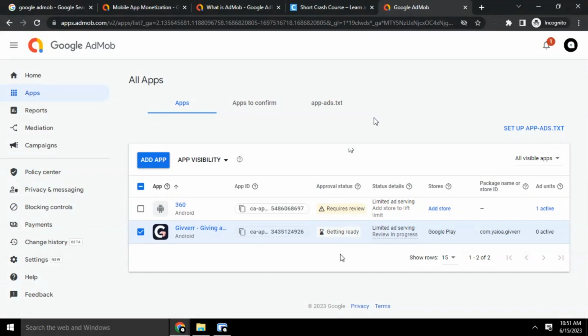Since this is a crash course, I'm not going to make it long. I just wanted you to understand what AdMob is, how it is used, what it is used for, and all that. There is another video that shows you how to create an ad unit and so on and so forth. So, guys, that is what Google AdMob is.